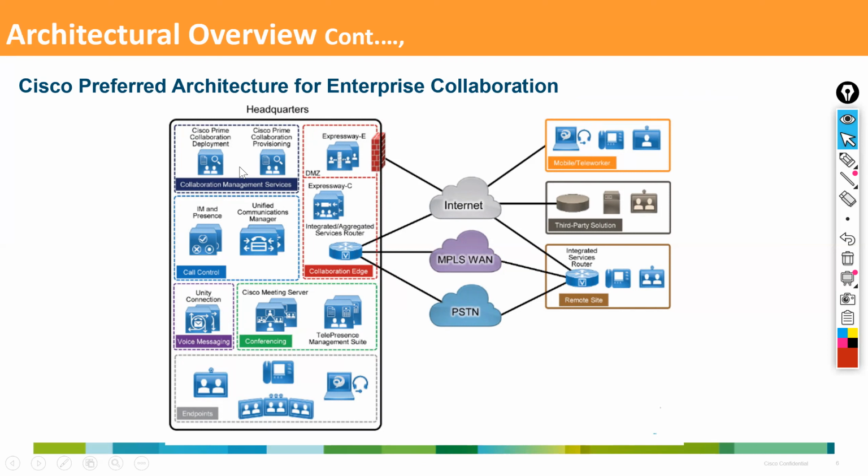Within the headquarters, we have many different devices for different purposes. Here you can see these are the endpoints. Endpoints means IP phones, video phones, conference phones, then Unity Connection, Call Manager, IMP server, ISR gateway, DMZ, Expressway, provisioning server. There are many other components. Don't worry about this. This is what we are going to learn: what is Unity Connection, what is Call Manager, what is an IP phone, what is IMP, what is a voice gateway. But we are not covering all the products here, only a few products.